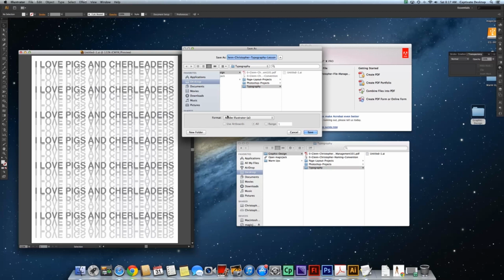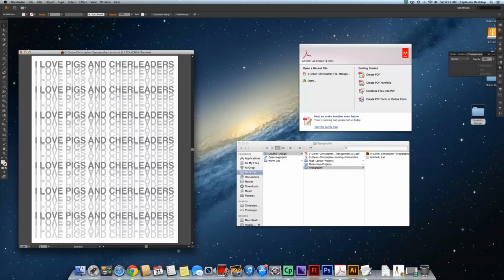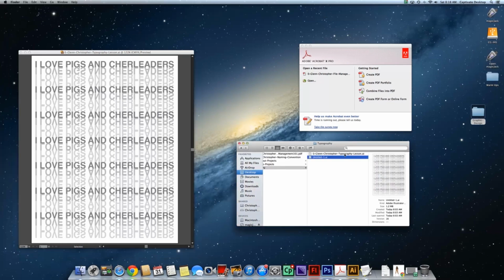So for right now, it'll be an Adobe Illustrator file in my typography folder. I'll hit save. Now I'll go and look at my typography folder, and there it is. This untitled one is the same stuff, so I'll just right click and throw that one away. It's unneeded. I don't want to see untitled files in there.